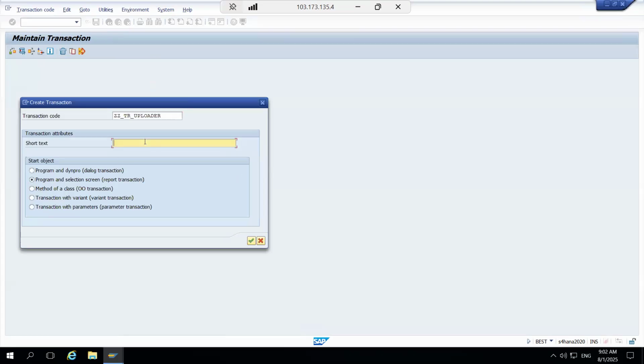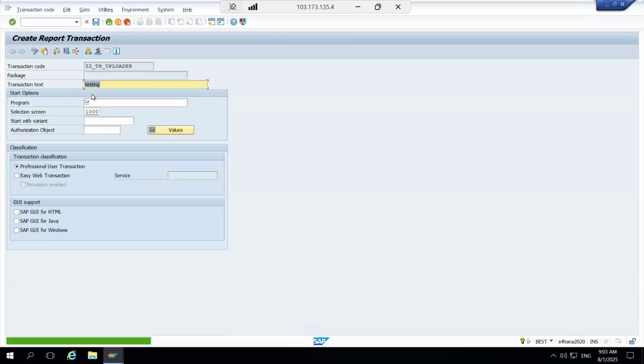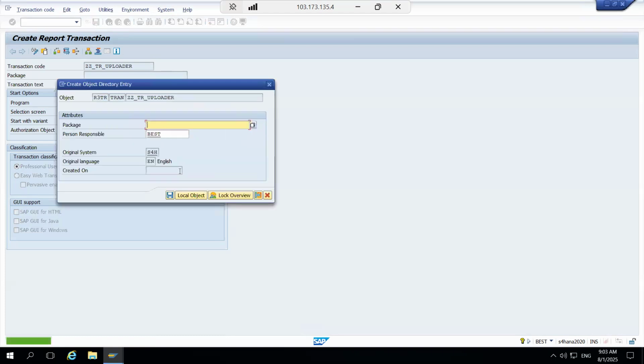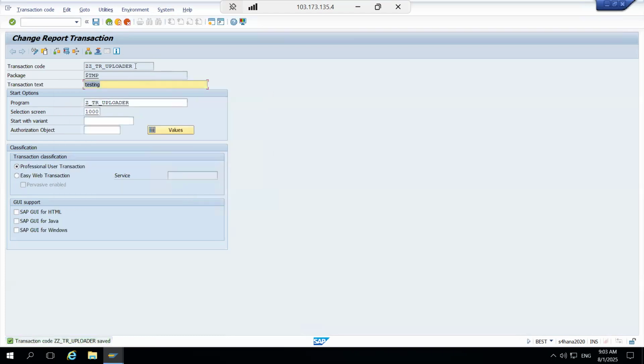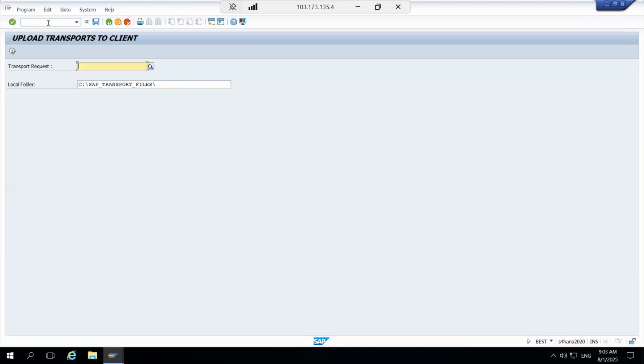It is in S4 only, not ECC. Then I'm giving this, or let me give the report directly. Now this is it, make a note of it: Z_TR_UPLOADER. Now when I execute it, I get the screen directly.